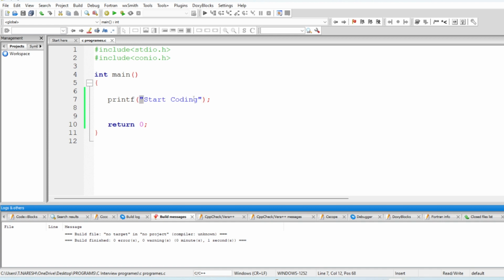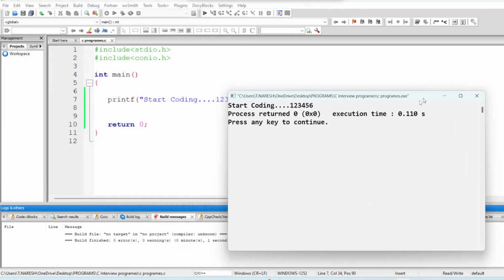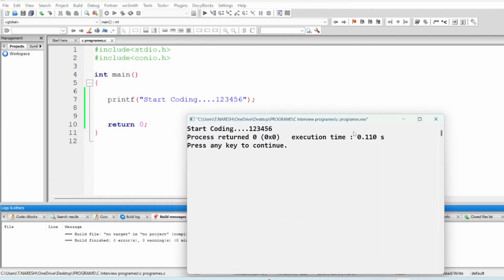Inside the printf, we need to give double quotes. After ending the line, we need to give the semicolon. In double quotes, whatever you want, you can give, like 1, 2, 3, 4, 5, 6. You can give anything. Okay. This is build and this is run. You are seeing, right? Whatever you want, you can give. Start coding 1, 2, 3, 4, 5, 6. Like that, you can give.